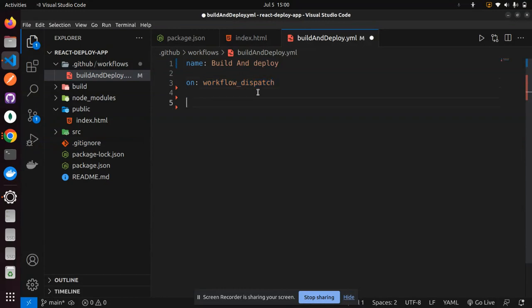But if you want this workflow to run when any new commit is pushed to any specific branches, say main or dev, or you can specify more branches here. If you specify this, then this workflow will fire when a new commit is pushed to the main branch, and it gets automatically fired. But when you specify workflow dispatch, you have to manually run the workflow from GitHub. So for now, I want this workflow to run manually, so I mentioned here workflow dispatch.